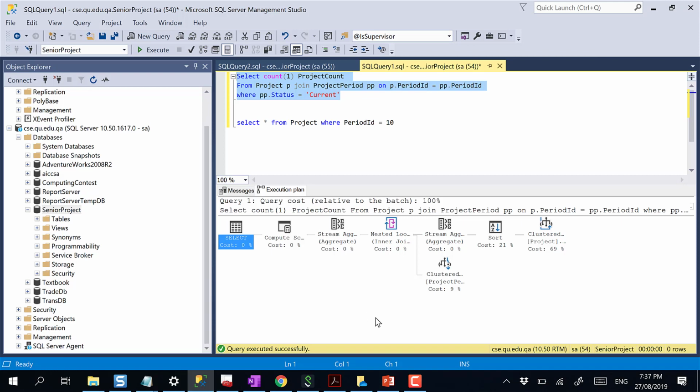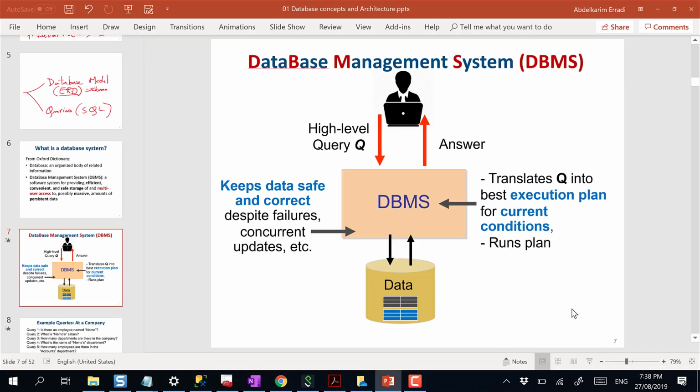Okay, moving on. So this is the summary of the power of database. Us as developers or as an application, all I do is write my query in a very high-level language, specifying what I want.